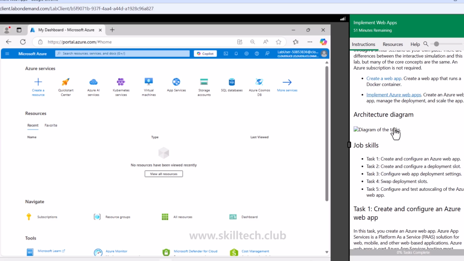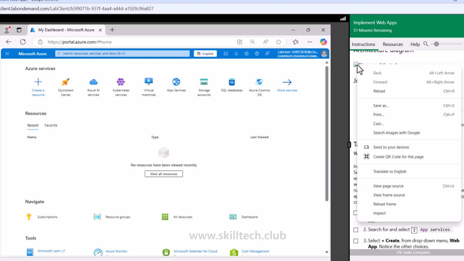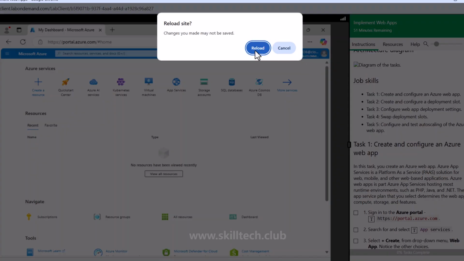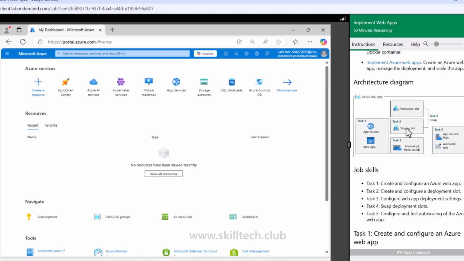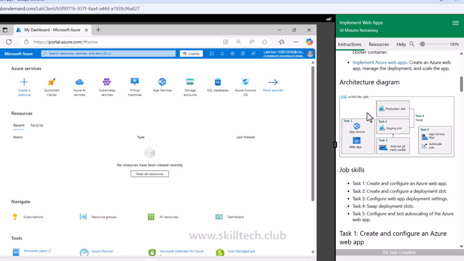The architectural diagram is somehow not getting loaded here, but if I focus on the skills right now, it's actually going to, let me reload this image and see if it works. Yeah, I think now it is loaded. As you can see in the architectural diagram, we are going to focus on task number 1 first, which is to create an App Service web app. Then task number 2 is to create and configure deployment slots associated with it. We are going to create 2 different slots, a production slot and a staging slot.